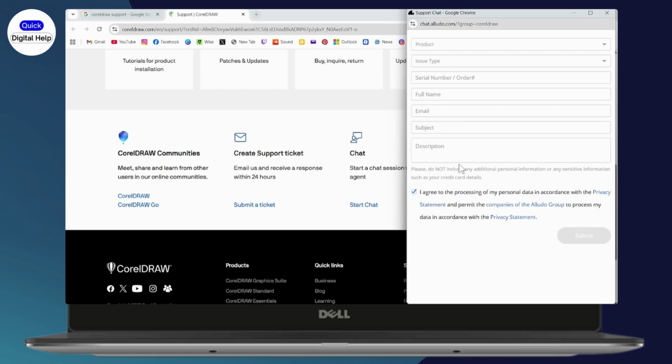Make sure that you've written a free trial under the description, or under the subject, you need to go with free trial for CorelDraw. And under the description, you need to write, actually, I wanted to ask you for a free trial version of CorelDraw. I wanted to buy the product, but before the purchase, I wanted to check if the software works properly. And these are my account details.